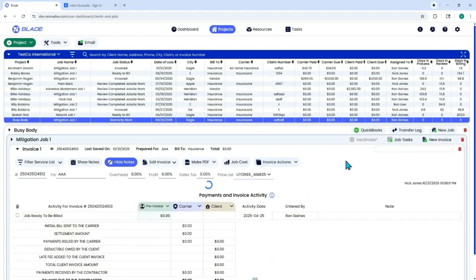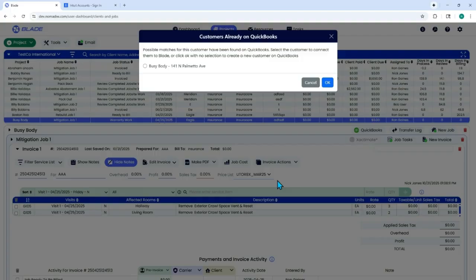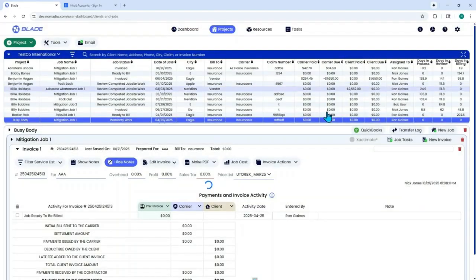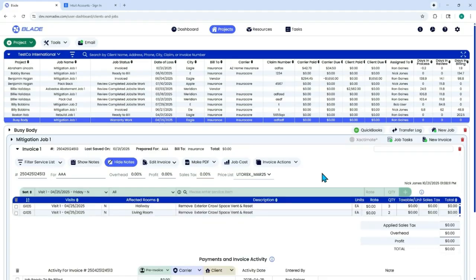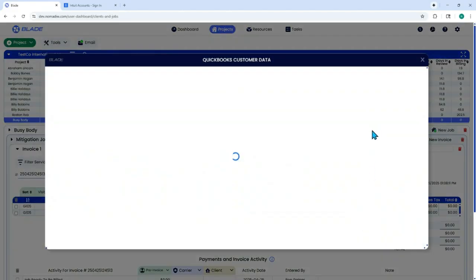Then click Sync Invoice with QuickBooks. Blade attempts to find customers in QuickBooks with similar names and contact information. Blade presents the most similar options for selection. If no similar options are found, Blade can create the customer in QuickBooks with your approval. Let's click on the QuickBooks button to see that a connection has been made.